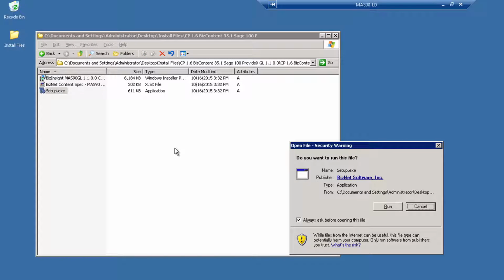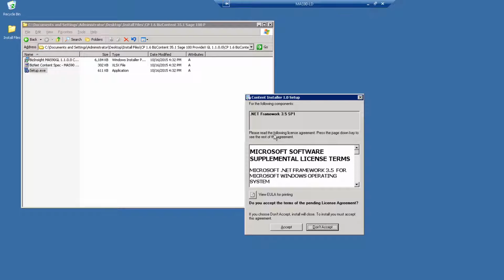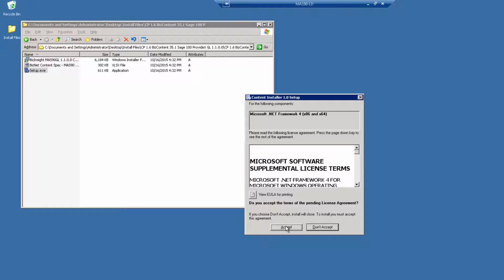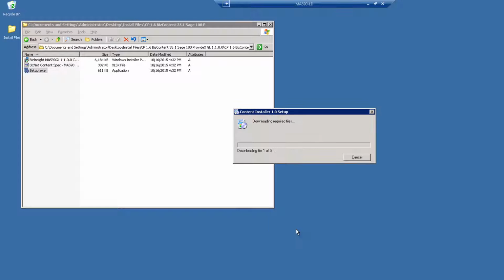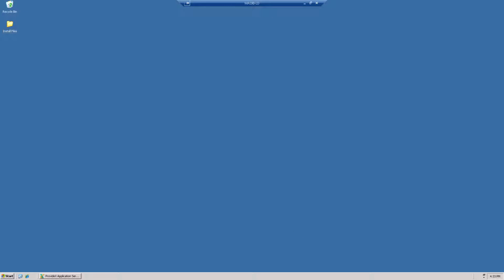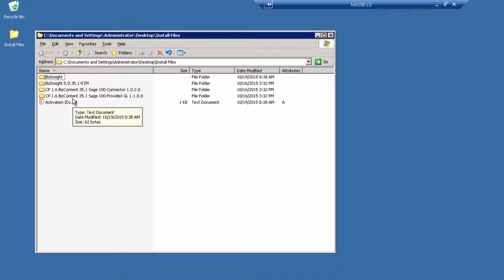The installer will check for prerequisites that must be installed beforehand and will install any that are missing. These prerequisites might require a reboot of the server, so be sure to plan accordingly. As you can see, my server is missing a few things. I'll get those installed and we'll resume this video at that point. Once all the prerequisites are installed, go back and run the setup.exe for the content installer again.